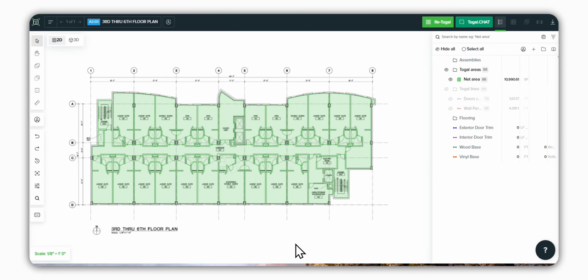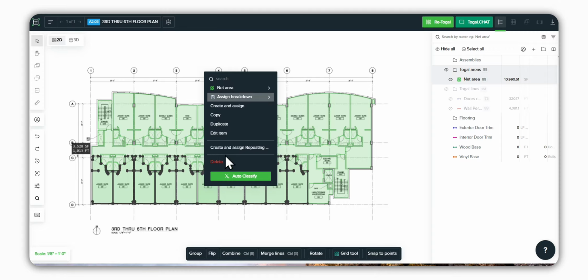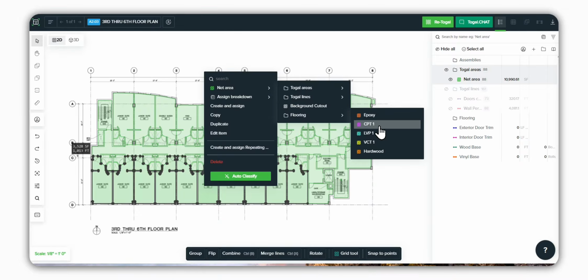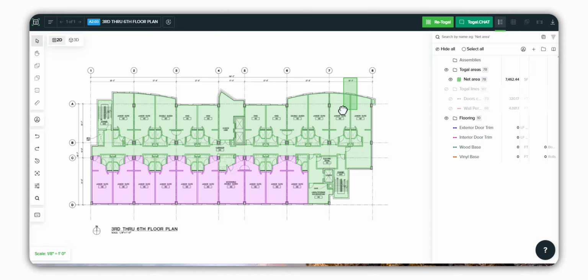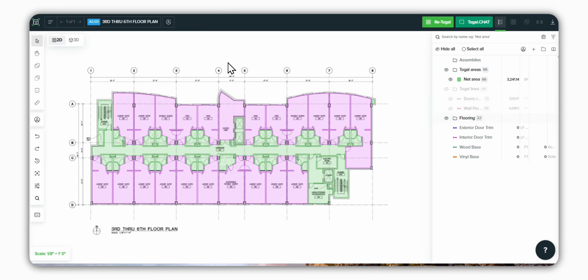Now that our AI has traced all of these rooms individually, we can start to reassign some of these rooms. We can do that by clicking and dragging our mouse to select some of these hotel rooms down on the bottom. I will just right click on them and change them from this net area to whatever type of flooring that I prefer. I can do the same thing up on the top of the screen, and then I have a keyboard shortcut where we press Control L for last classification.